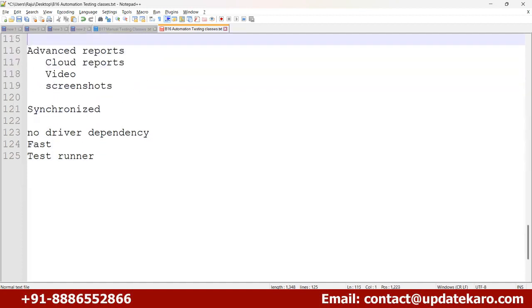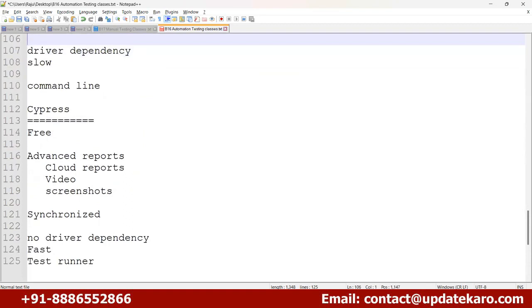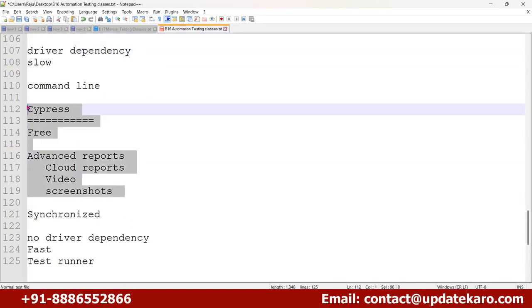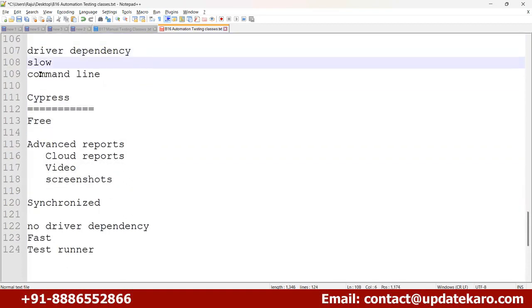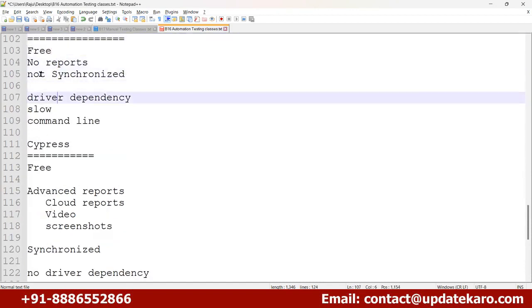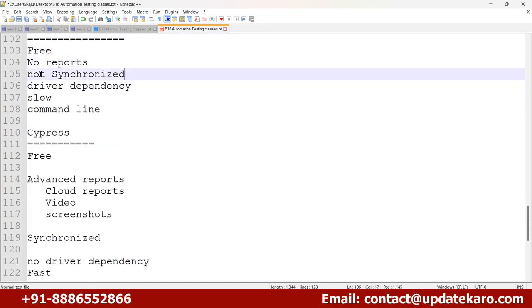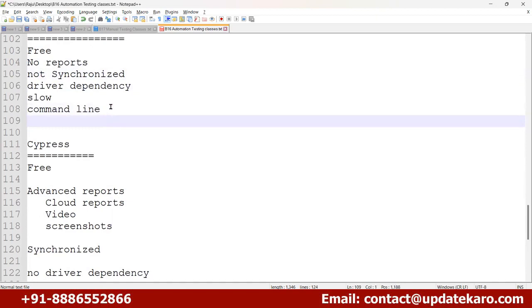Same way, debugging. Any test case is failing, so where it is failing, you have to debug like how the developers debug, or you have to add some logs and debug. Debugging is tough here. Debugging is not easy.